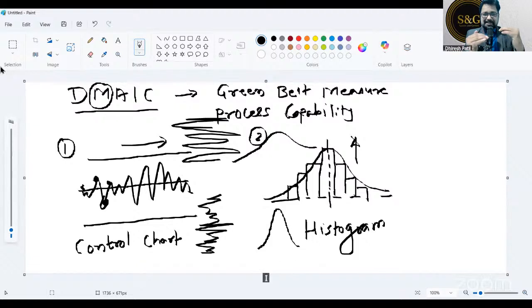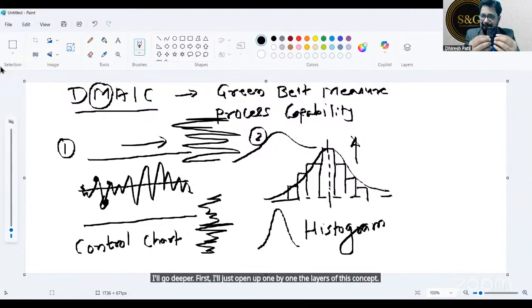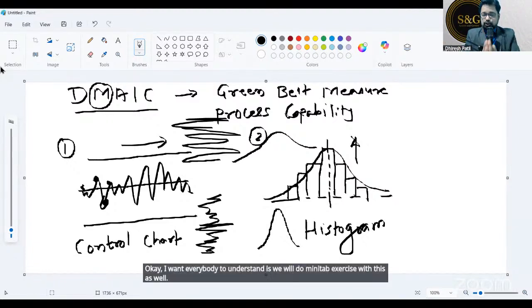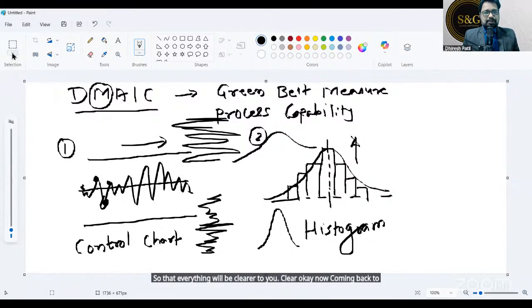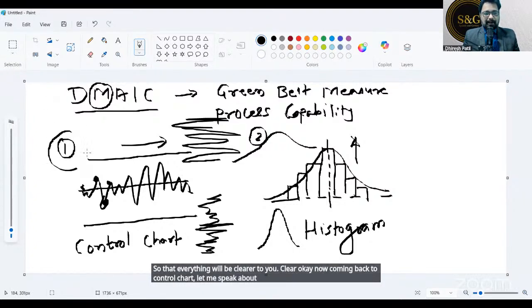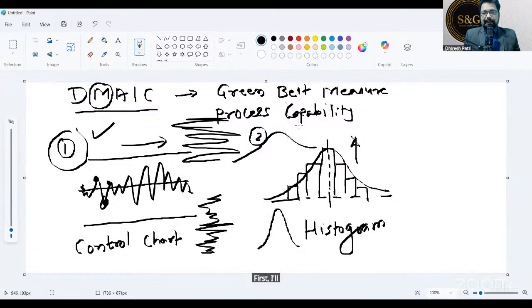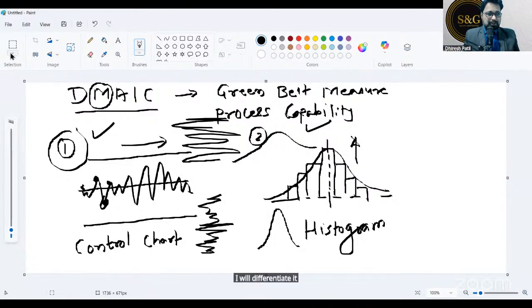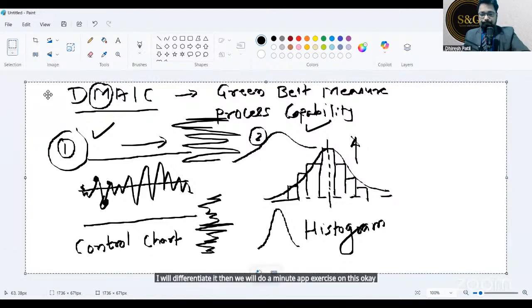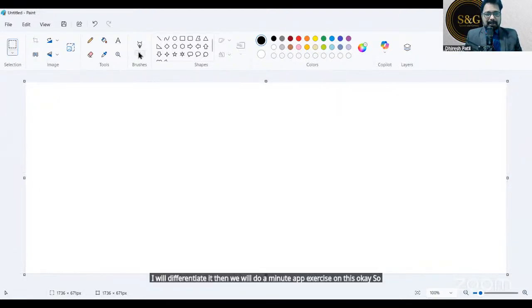I'll go deeper. First, I'll just open up one by one the layers of this concept. I want everybody to understand this. We will do a Minitab exercise with this as well, so that everything will be clearer to you. Clear? Okay. Now, coming back to control chart, let me just speak about this chart number 1 right now. First, I'll speak about this. Then I will speak about this. Then I will speak about the control limits and specification limit. I will differentiate it. Then we will do a Minitab exercise on this. Okay. So let me talk about control chart.